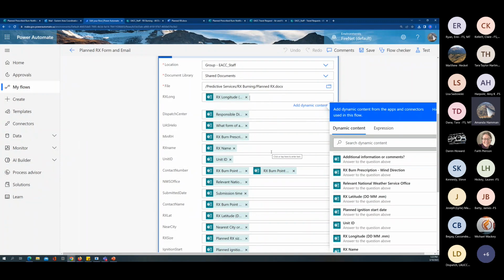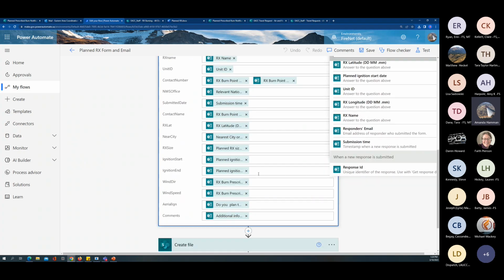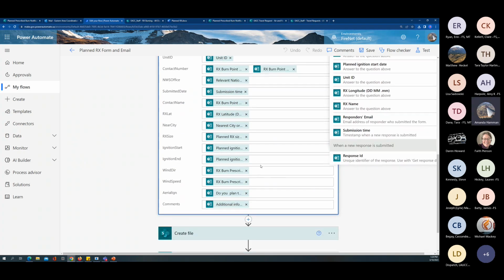And so when you're planning a flow and you're planning to populate a template, creating a template that you want to populate from a form, any sort of stuff like that, you don't want to be cutesy with abbreviations or cryptic in any of your naming conventions, because at some point you're going to have to come back in here and be like, okay, RX name equals RX name. National Weather Service Office equals relevant National Weather Service Office. And you're going to have to match those things up so that they populate your template correctly. Does that make sense?